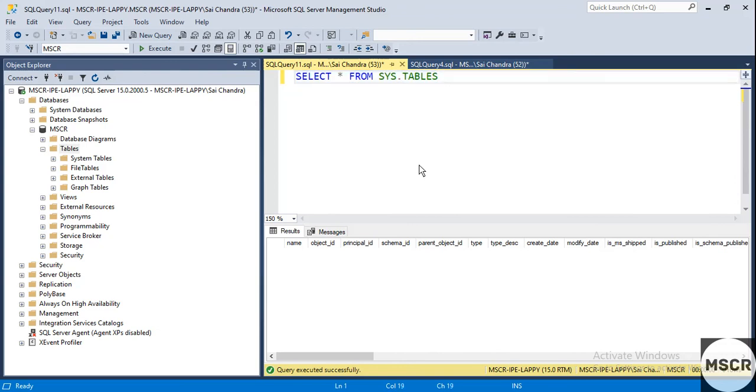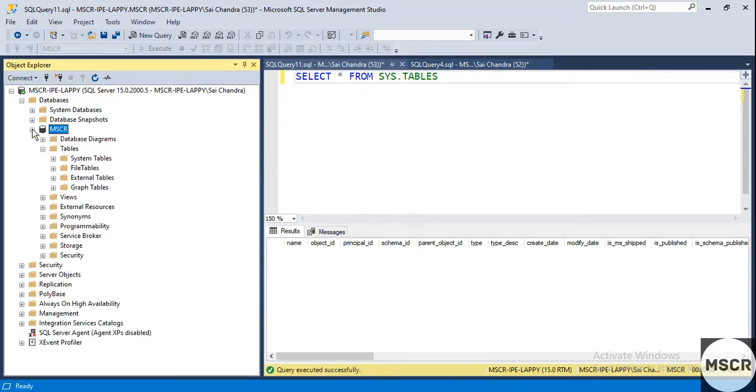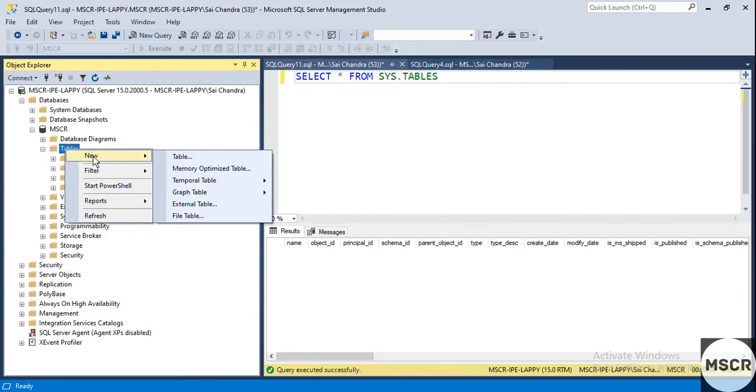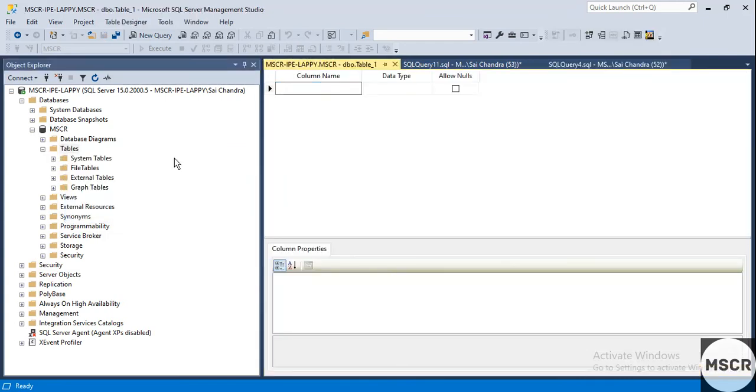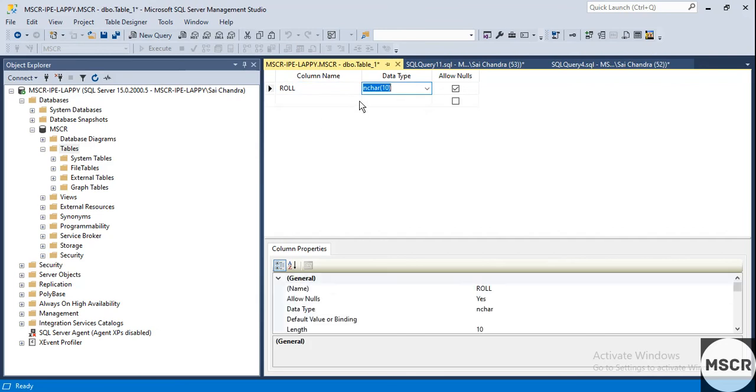So let's create a table now. Expand the MSCR database. We will find tables. Right click on tables, click on new, and go to table. Now this is how we create a table in the graphical user interface, the GUI method. Now it is asking the name of column number 1. I'll say this as roll, then the data type of roll, I'll put it as integer. Roll number as an integer.